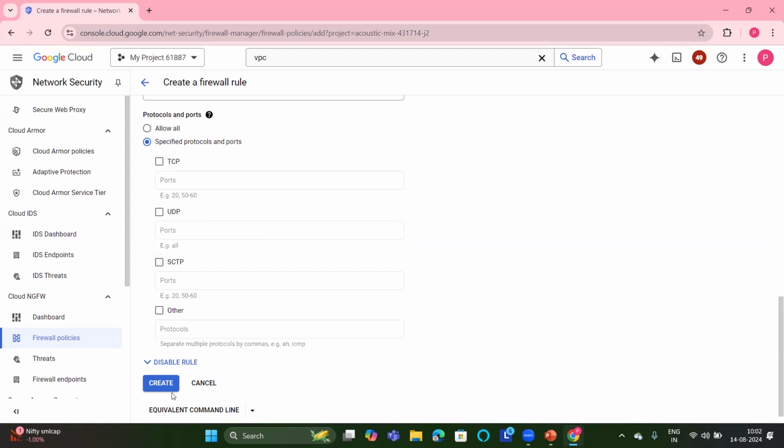When you create the rule, you will be able to choose TCP, UDP, SCTP. So like this, you can define it here. These are the parameters you need to understand.